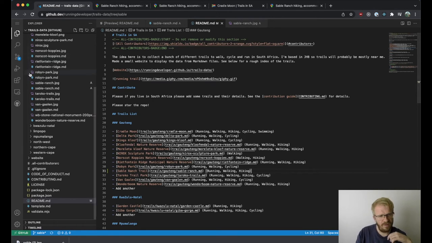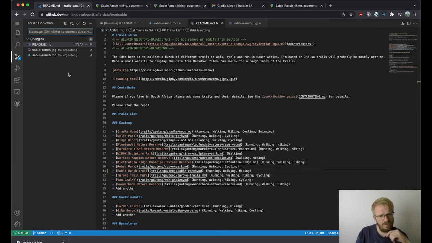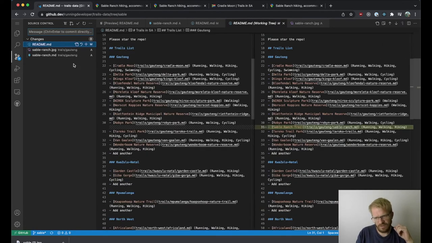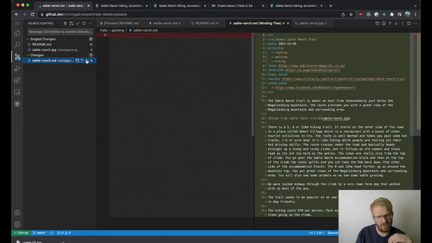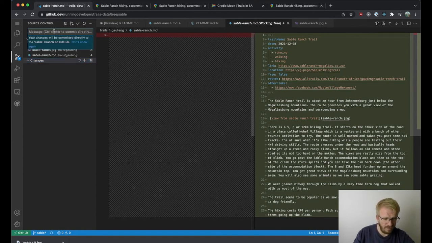Okay, now that we have those three changes, if we come back here to source control, we can have a look at the changes we're making, and that seems okay. The README, the picture, yeah, that was fine, and that new file for the Sable Ranch trail. Now we want to commit this. And we'll call it Sable Ranch. Alright, now we actually want to do the commit, that's the message.